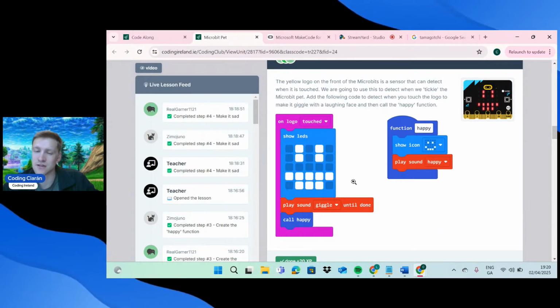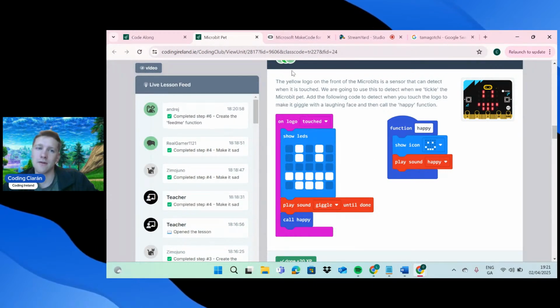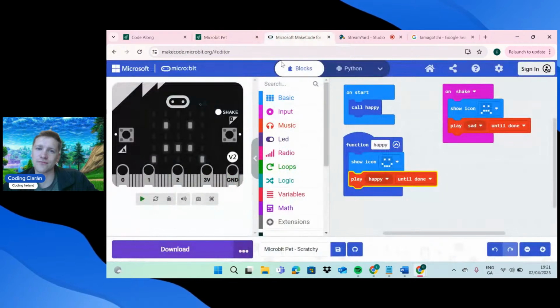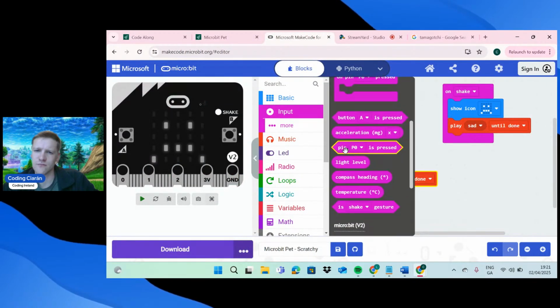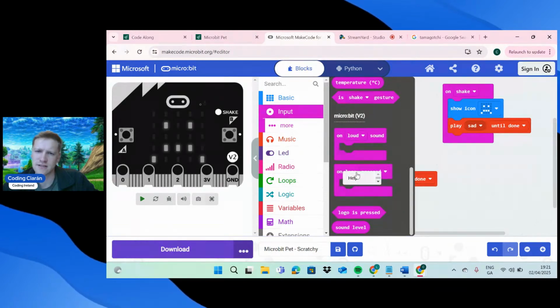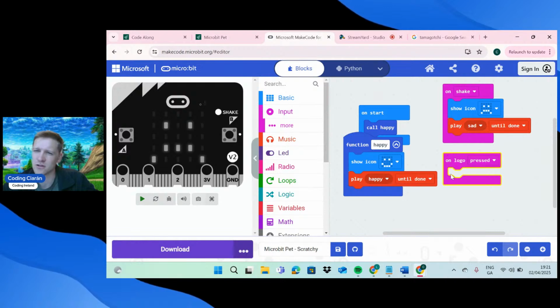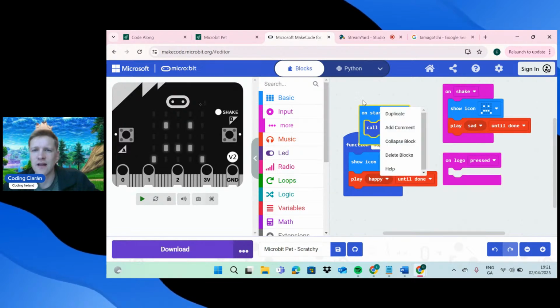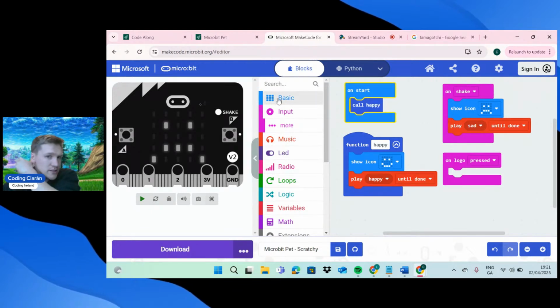So this is just going to take a lump. You only need to add this bit of code. You do not need to add that because you've already coded it. What we need to say is input on logo pressed. It's a little bit further down because I think it's only the new versions of the Microbit. There was an older version of the Microbit that wasn't interactive like that. On logo pressed, we want to do an input.